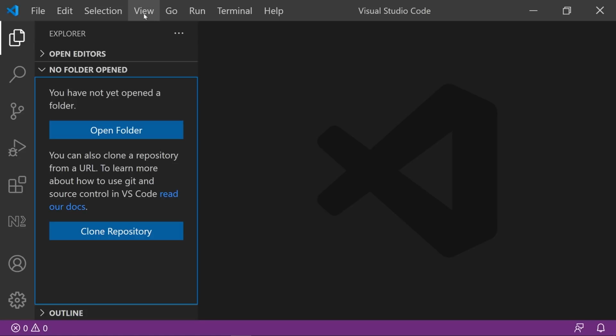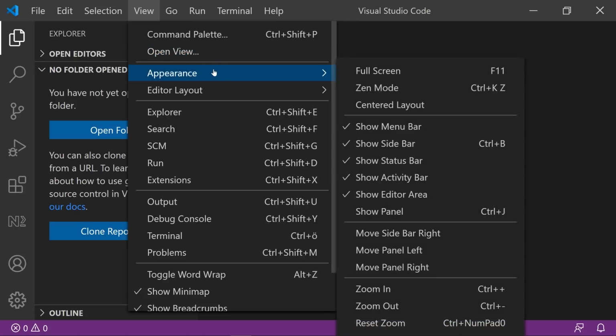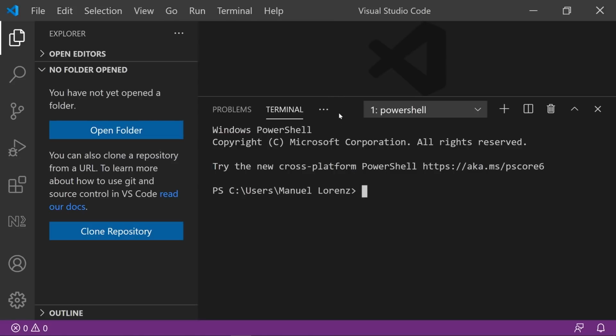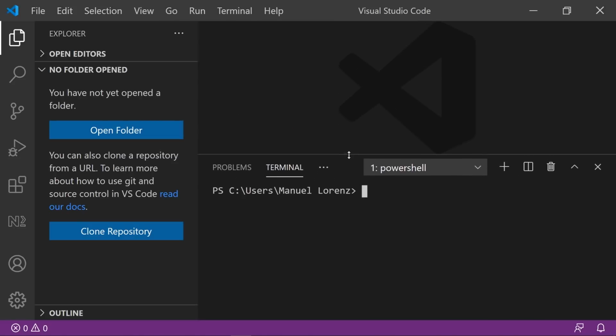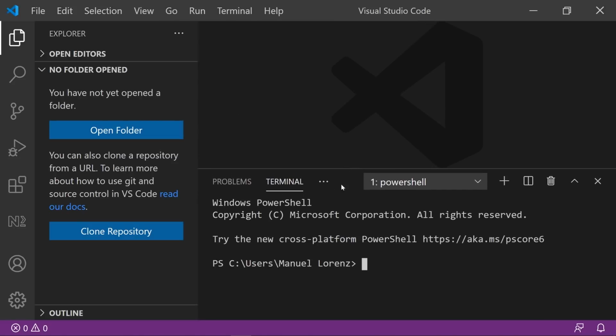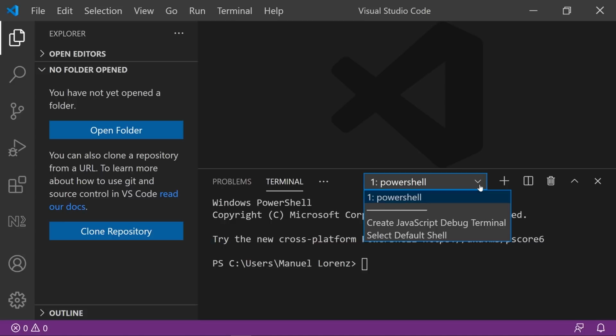And here, if we go to view and to appearance right here, then we have the option to show our panel. If we do so, this panel here is displayed. So basically we have our PowerShell integrated here. And as we learned in this course, we don't want to use the PowerShell. We want to use the command prompt in this course. For this, we have to click right here and then say select default shell right here.